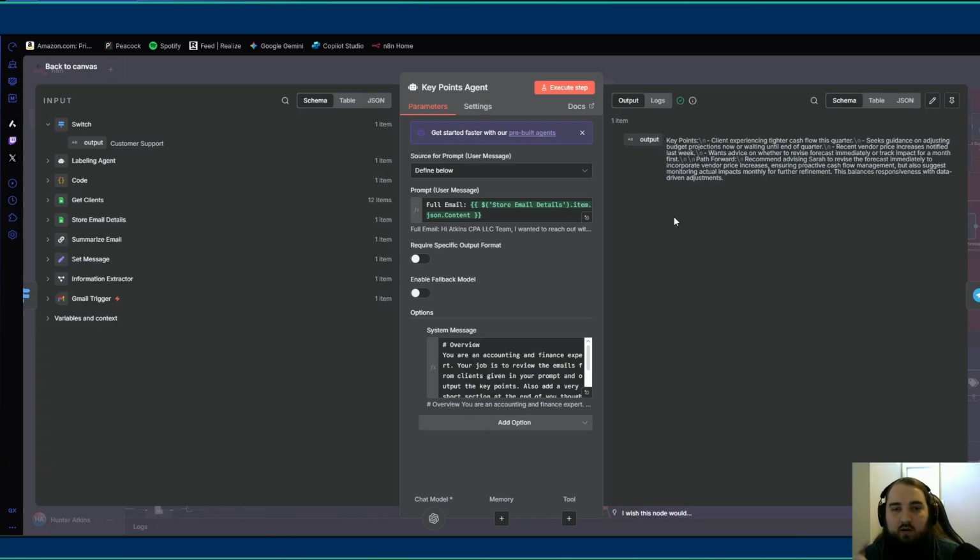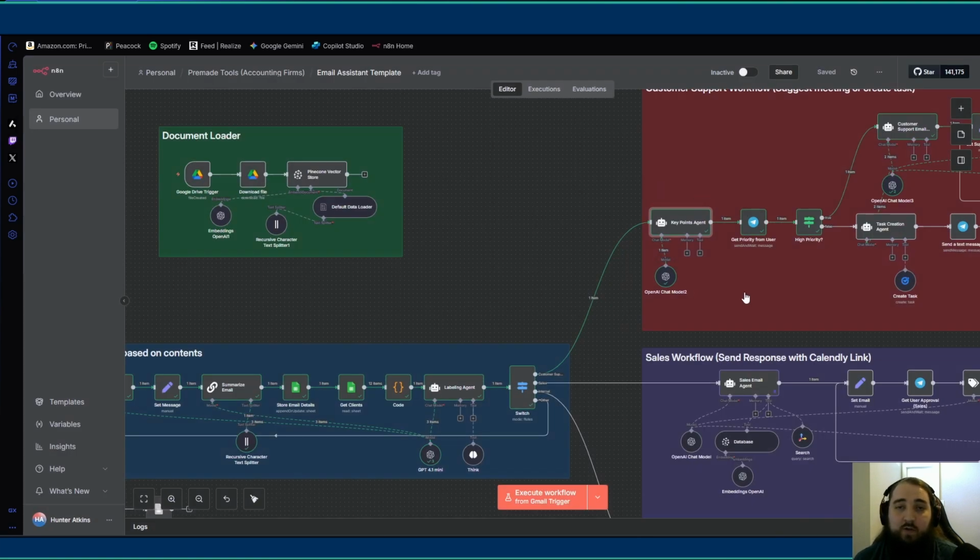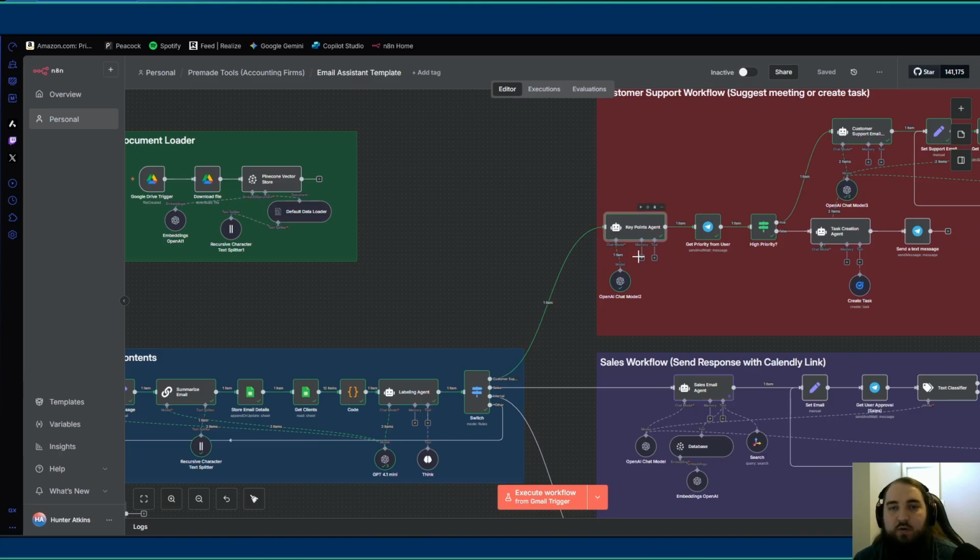So this is just noting, hey, what are the most important things in this email? Are there any questions that we need to address? Are there any specific action items that were brought up? Those things are put into a bullet pointed list that's given to the user to determine whether it's high or low priority.